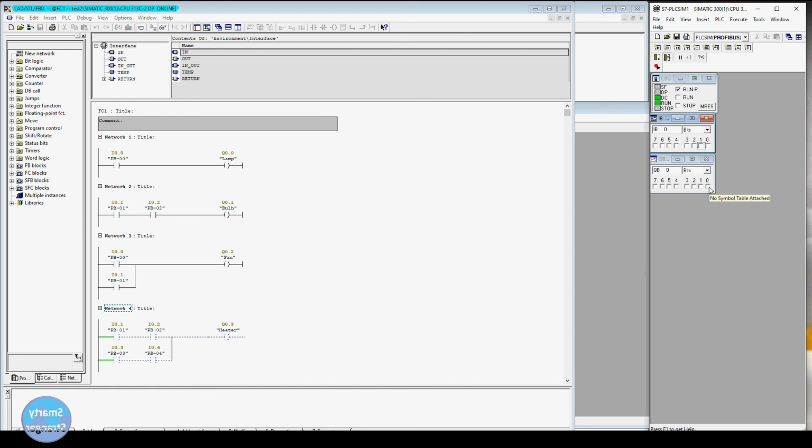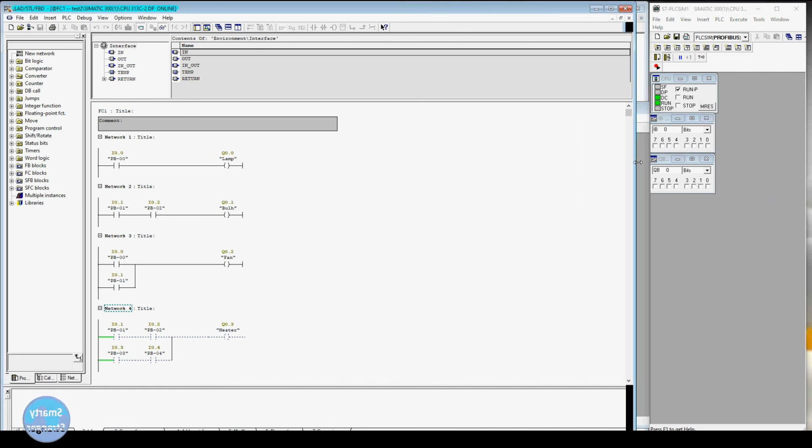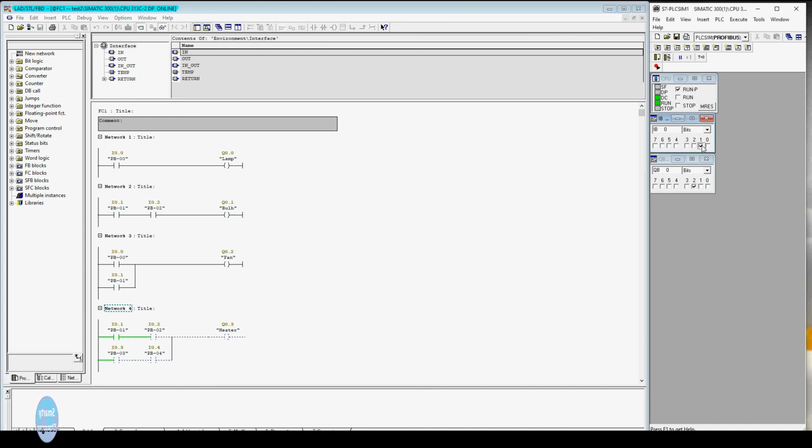Here we are seeing that output is off, output coil is not energized. Check when we press the button 01 and button 02. Output energized. Similarly, when we press the button 03 and button 04, output energized. And if we press a single button, output de-energized.